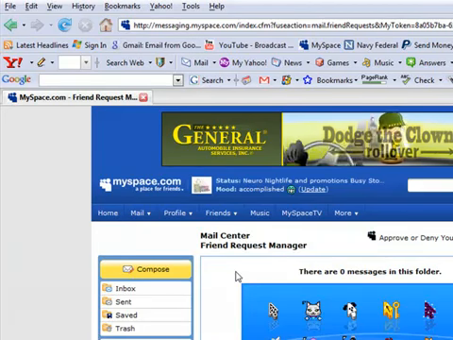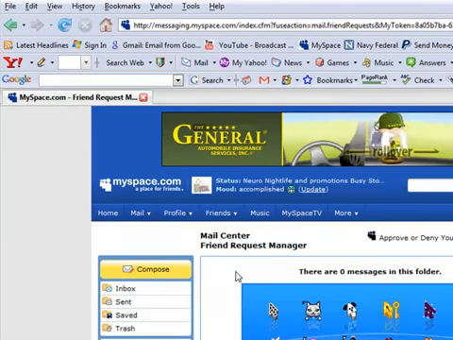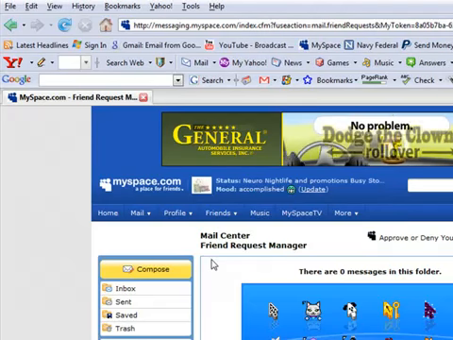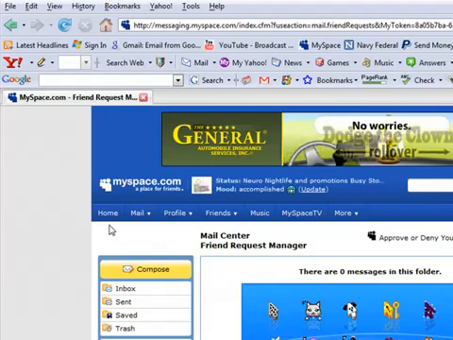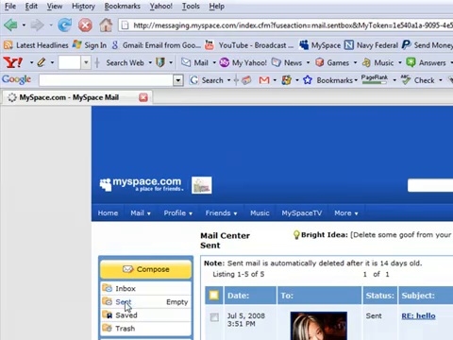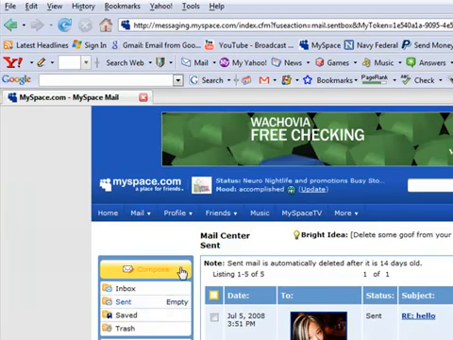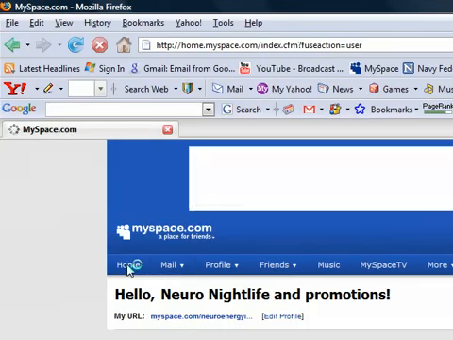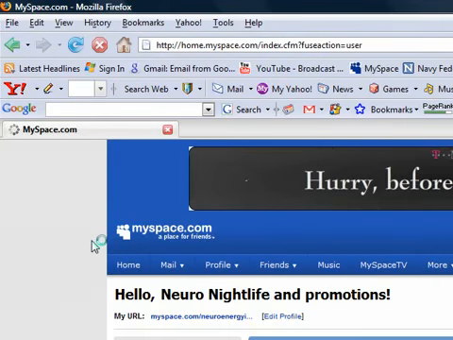Rule of thumb is if they don't have a picture attached to their profile, I would probably delete them. They're more than likely a spammer or phishing, and you just don't need them as part of your MySpace network. They don't stay long anyway, so just delete them. You can see your sent box here, the messages that you've sent to people. So we'll go back here.